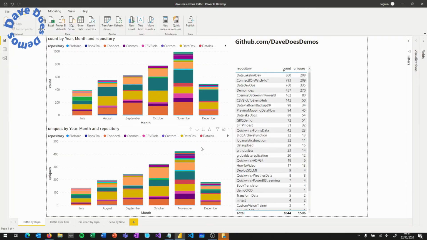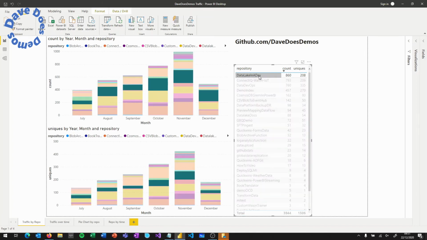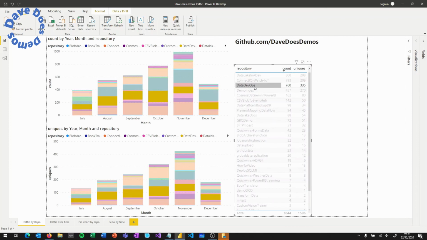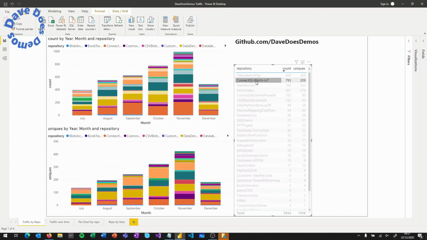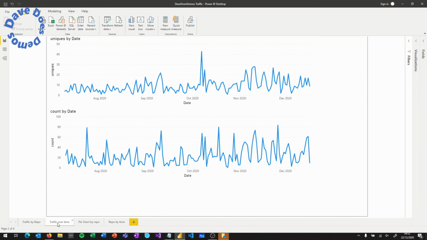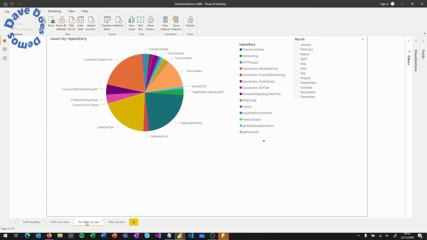So this is just showing you the Power BI dashboard that I've created. This is showing all of the Dave Does Demos repos, and we can drill in and see specifically for each day how many views each repo had. Over time, here we're showing it by month, but you can drill into days as well. We can see the traffic over time, and I've created a pie chart, but you can create pretty much what you want and just connect to that SQL database in the normal way.